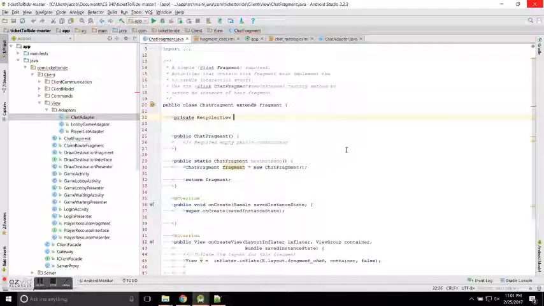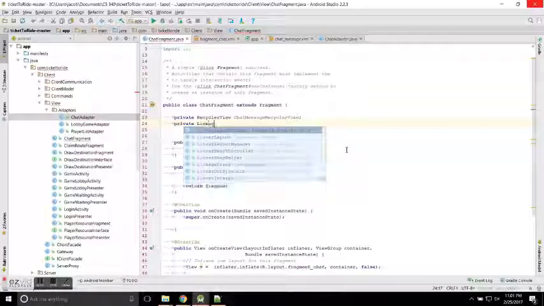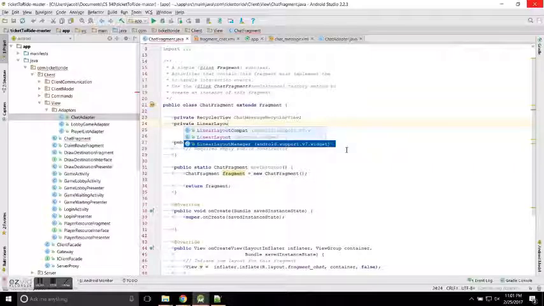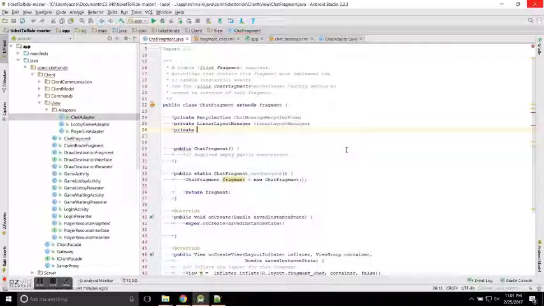recycler view, call it chatMessageRecyclerView. We're going to need a private linear layout manager. And we're also going to need one of the new adapters that we just made. So chatAdapter. Okay, so we have our three different variables that we're going to need.